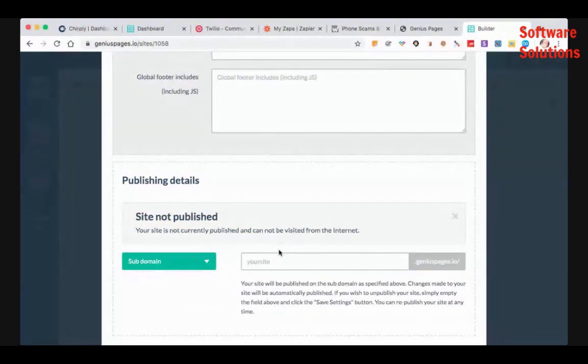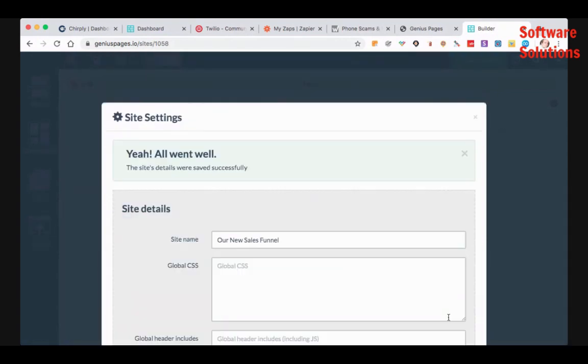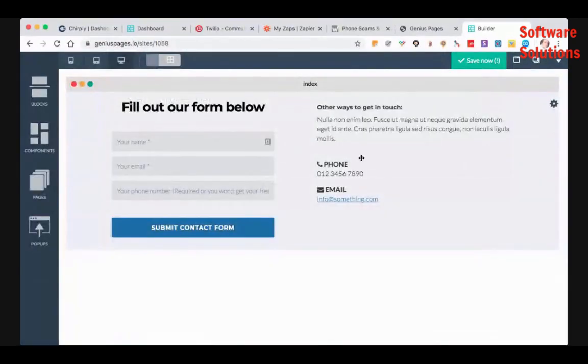And that means something.geniuspages.io will be the URL of this. So let's call this Facebook Live Demo Site. Actually, let's make this shorter just because we're going to have to type this: FB Live Site. How's that? And let's see if we can get it. Save settings. And yeah, all went well. Yay. Okay. So that's done. Let's hit save now. Remember, we want to do that.